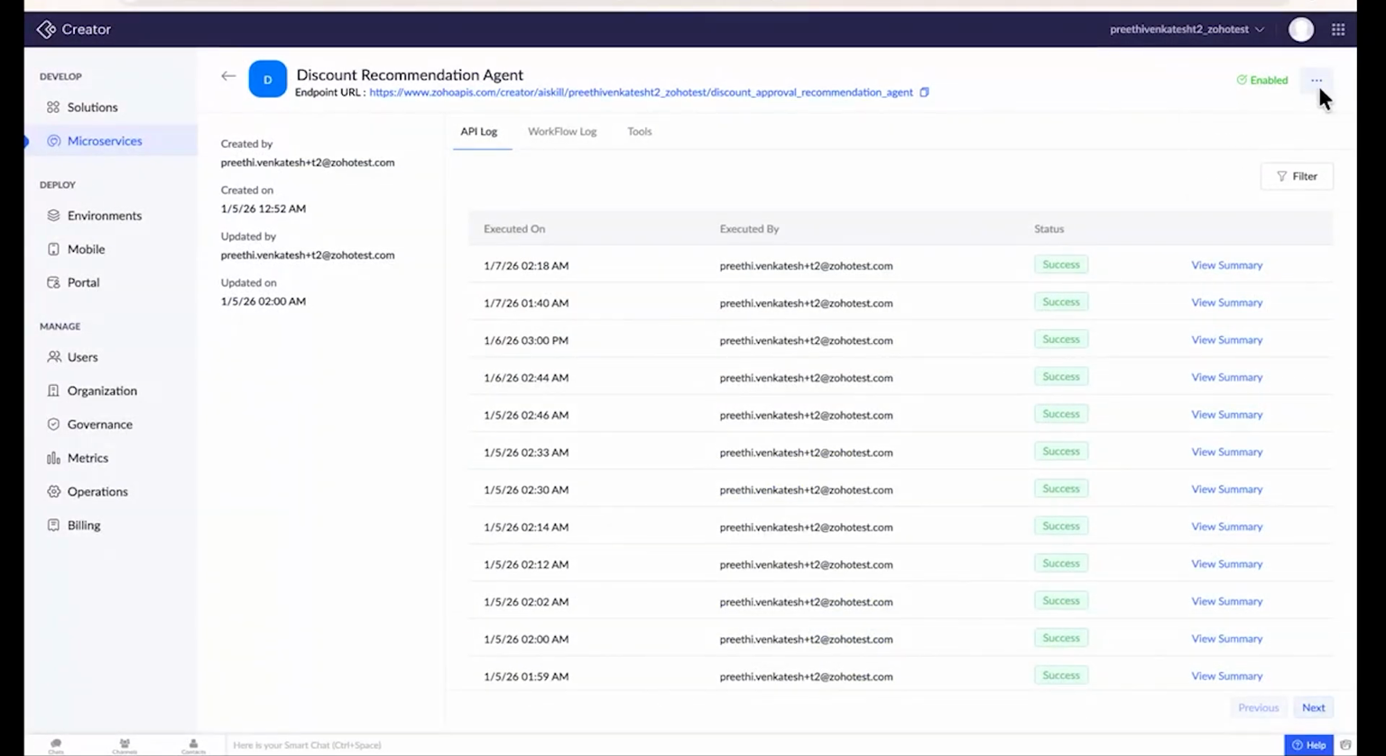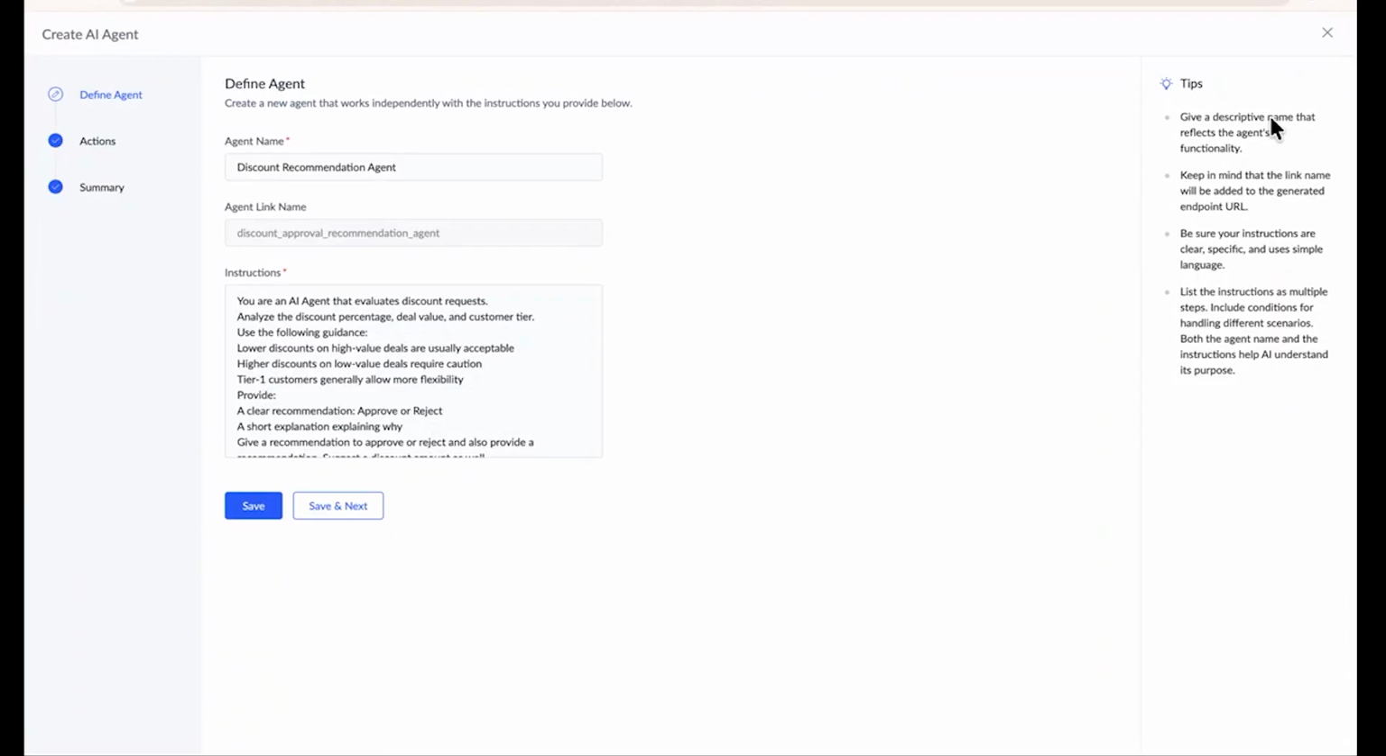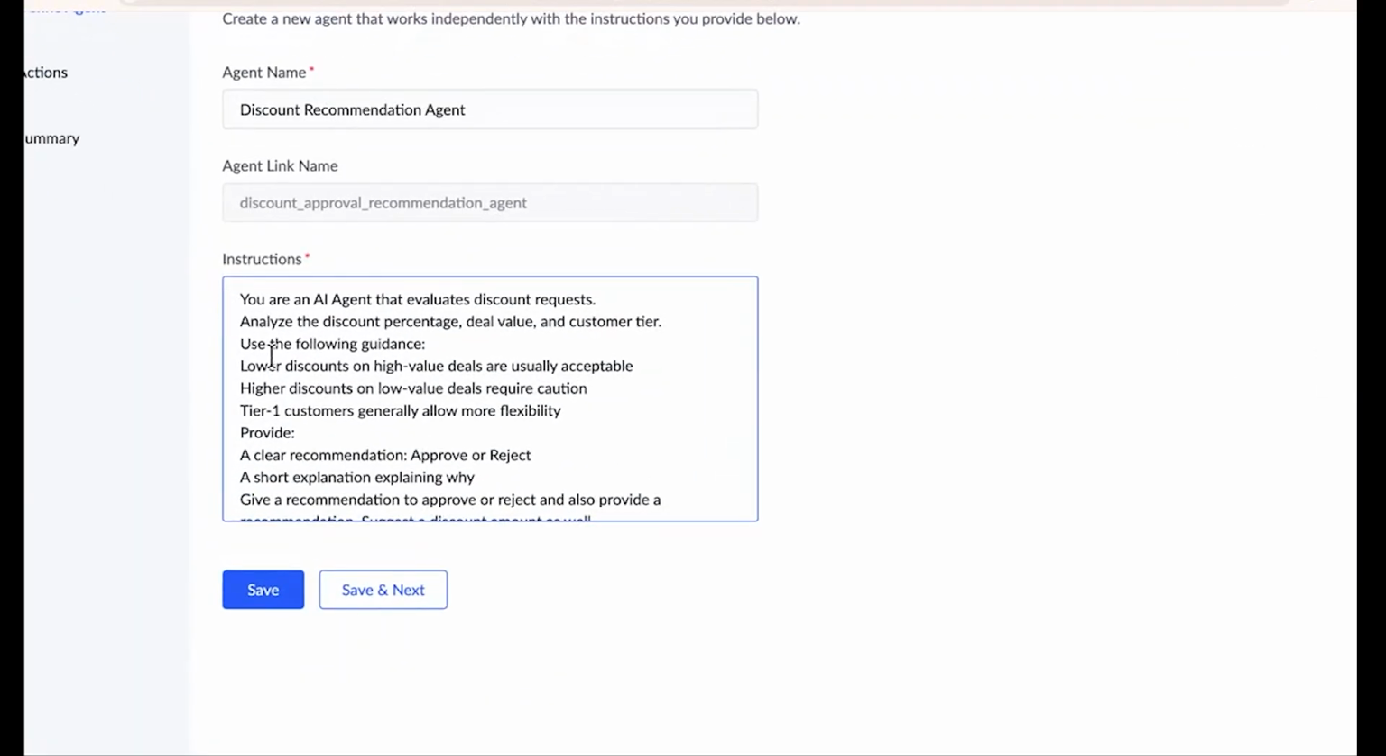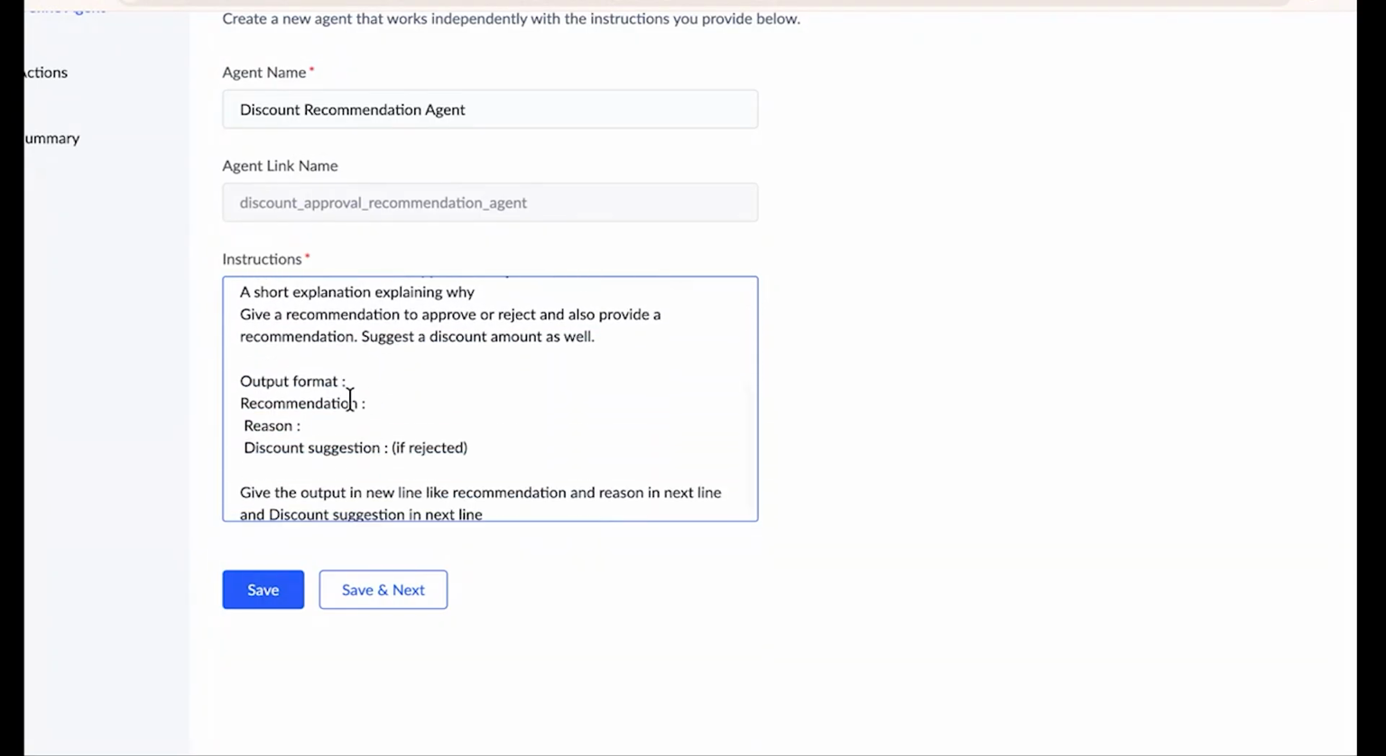Let me just edit this and show you what instruction I have given this AI agent. I've given an instruction to the AI agent that I'll be giving you the discount percentage, deal value, and the customer tier. Depending upon these details, analyze them and provide me a recommendation whether the discount can be approved or rejected, the reason for the rejection or approval, and if it is rejected, what type of discount I can give in order for it to get approved. So these are the outputs this AI agent should provide me with. Depending upon the output, you can just process it further.